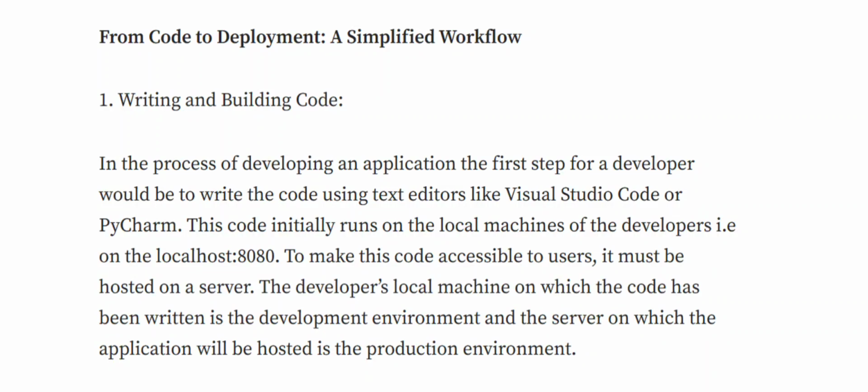In this video today we will learn about a typical application release process. So let's start. The first step would be writing and building the code.